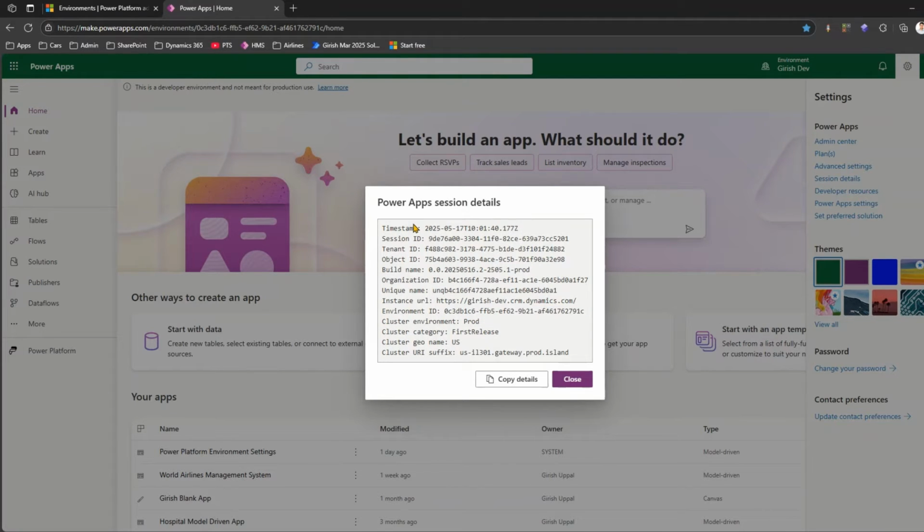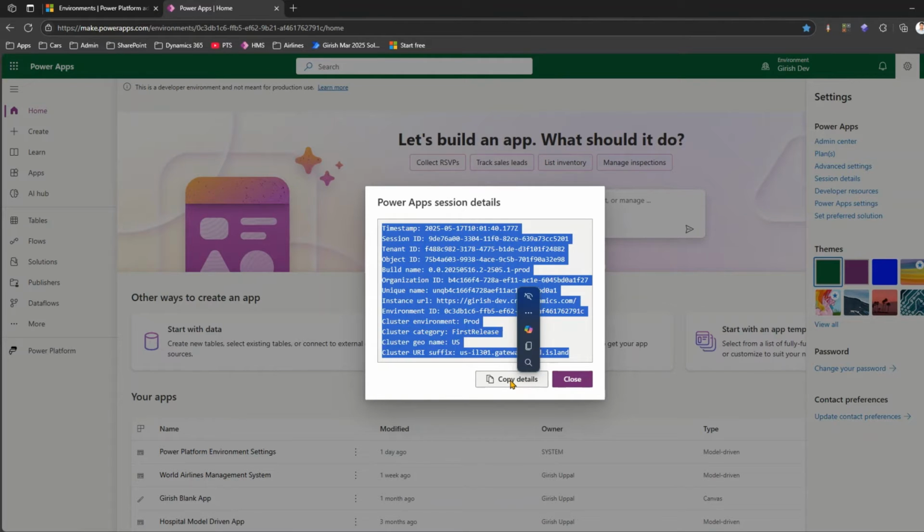Now, this information you may need one day within your application, if you're building some integration with, say, Power Automate, or if you want to consume some third party resources, or if you are operating on a specific environment and you want to know the environment ID or the cluster environment. All this information can be extracted. Again, you can copy the details and paste them in your notepad or any other system. Now that's about the session detail.